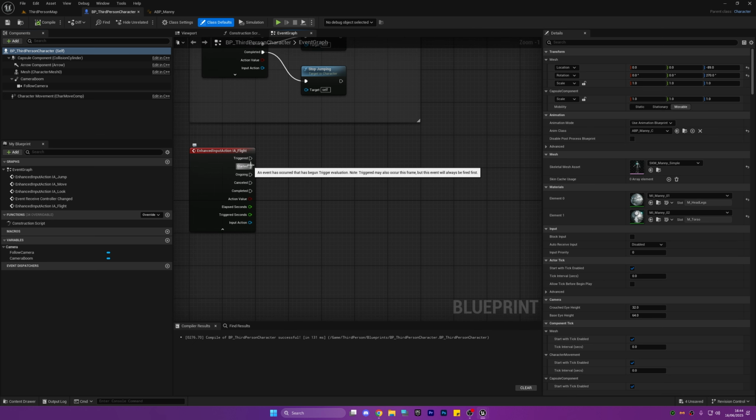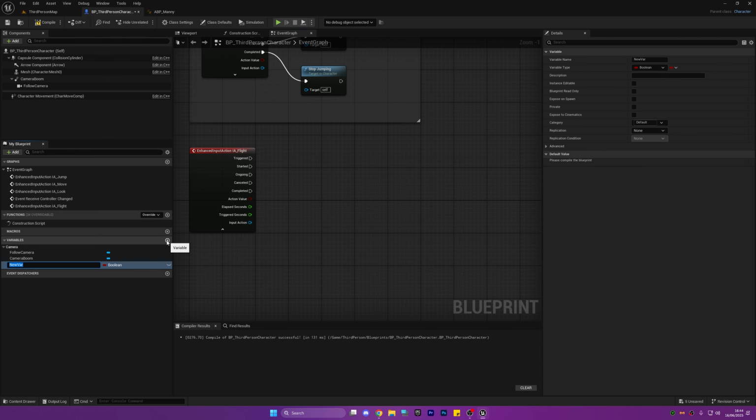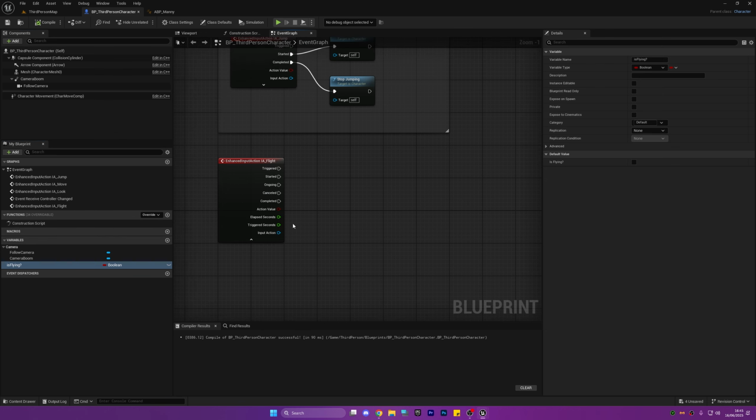Then out of flight, for the started value, I believe. In fact, actually, no, let's create a variable. We need to know if we are in flying mode, basically. So let's create a new variable, and it's going to be a Boolean. And it's just going to be is flying. And if we drag out while holding Alt on our keyboard, we can set it just like this.